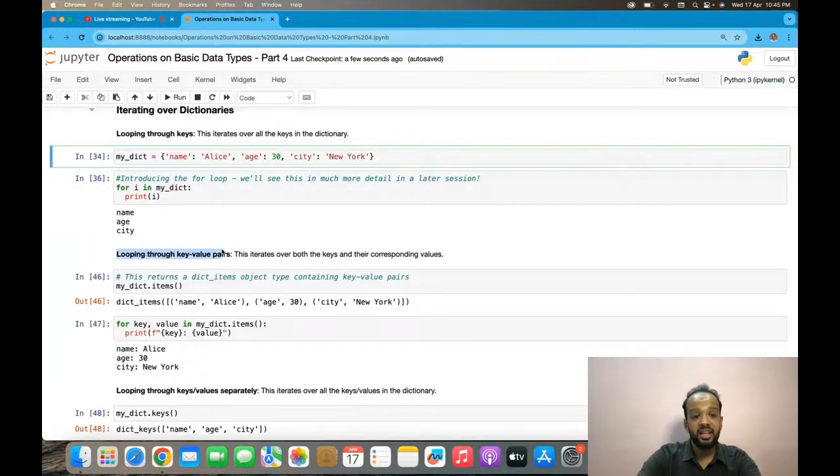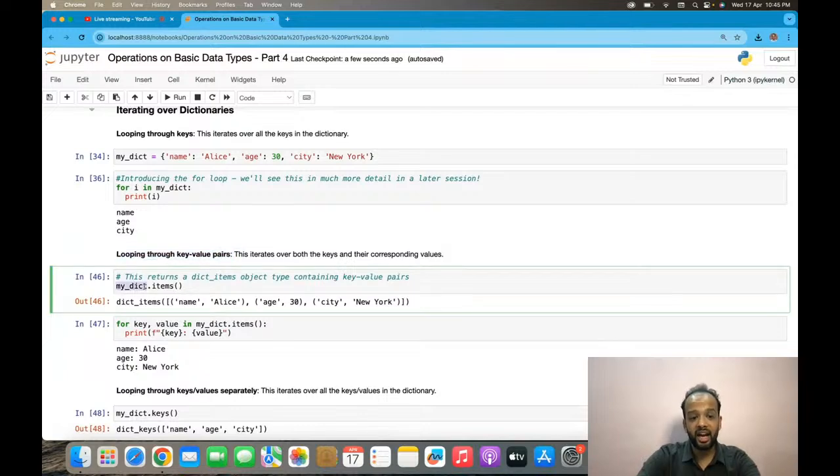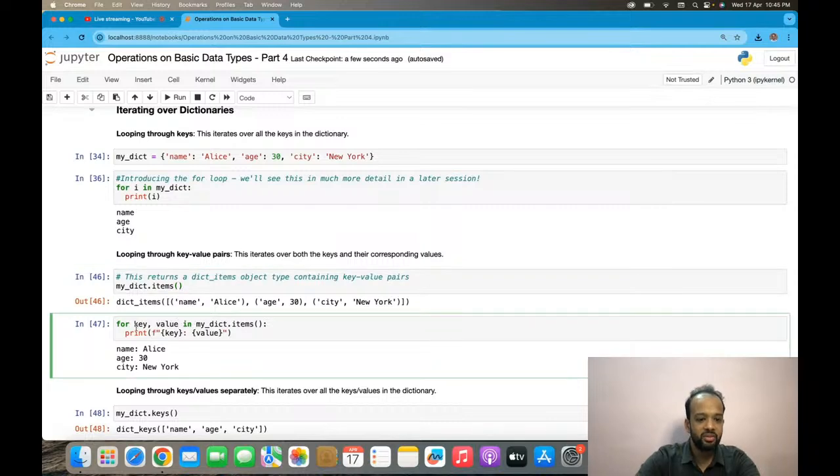Then you can also loop through key value pairs. If you do mydict.items, it will return a dict items data type, which is kind of like a list inside it, and which will have the key value pairs in tuples. So this is the first element, this is the second element, this is the third element. And what you can do is loop through these again: for key comma value in mydict.items, print.